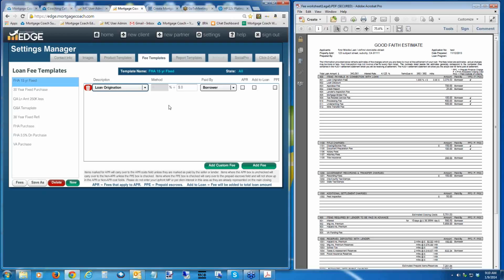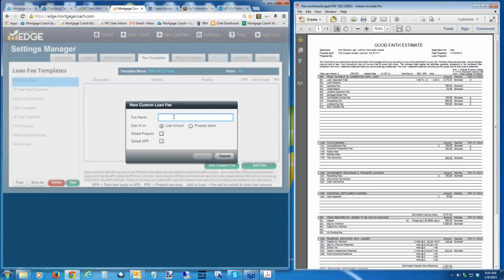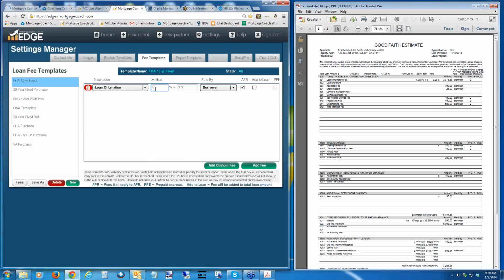Now if you're doing a purchase loan, if you're doing a purchase template, you can actually create a custom fee, call it loan origination. You want to default it as an APR fee, and you want to make it based on the loan amount. Now when you do it as a custom fee, you notice that we have the method back. We can actually do a percentage now. So I can do my 1% there, and then I can go to my next fee.